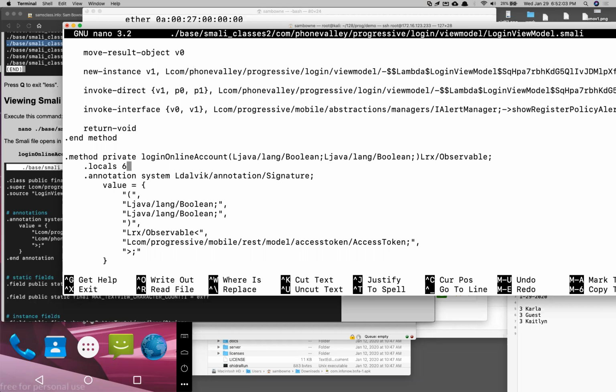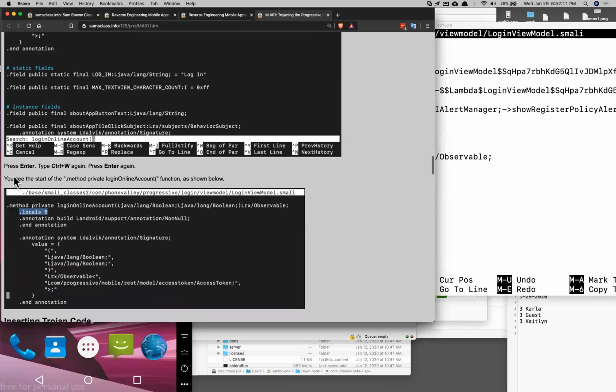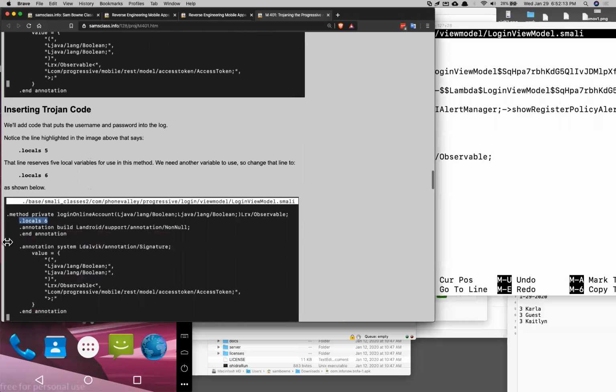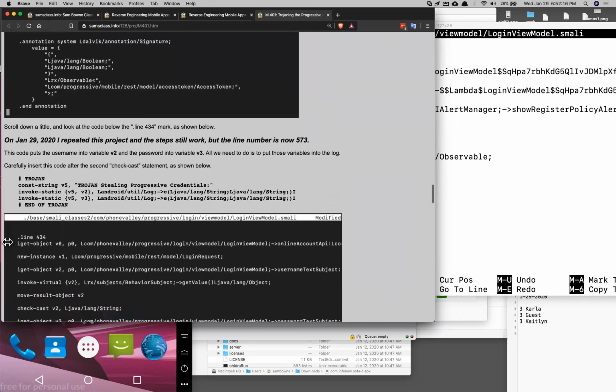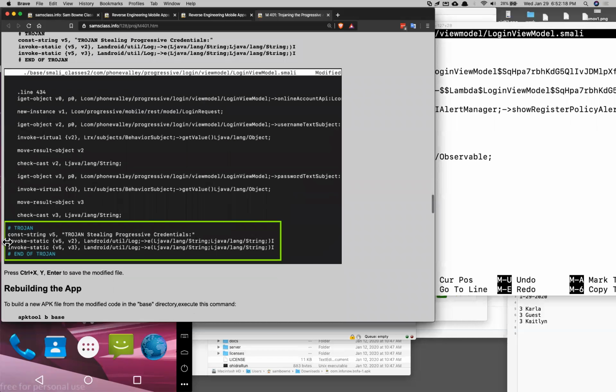I've now reserved a new variable called v5 that I can use without breaking the app, because the original developer did not use v5 in this module. And now all I have to do is figure out where to put it. So it turns out that the cool place to put it is down here where that green box is, after you see password text subject and check cast.